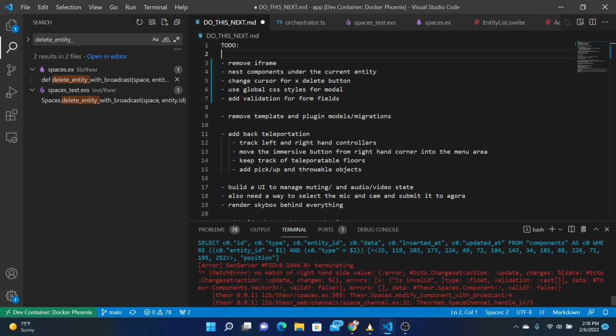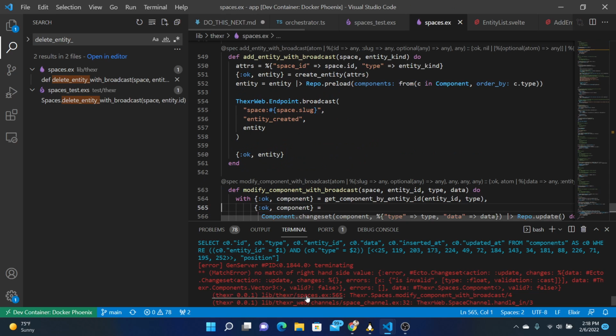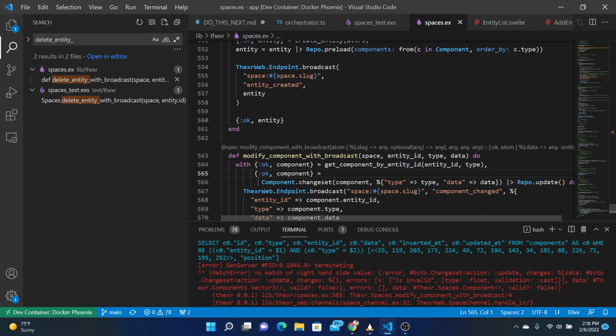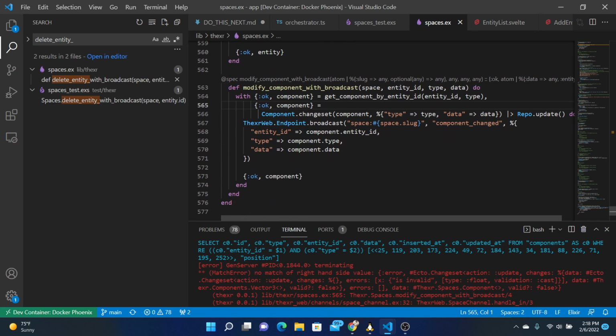Changeset component valid was false, so this was here under spaces, line 565. Yeah, I mean, I tried to do this: else, error, changeset. This happens, return. Yeah, just return error in the changeset.